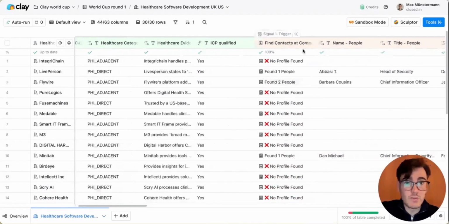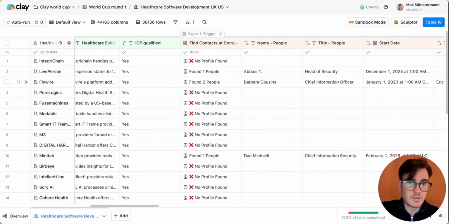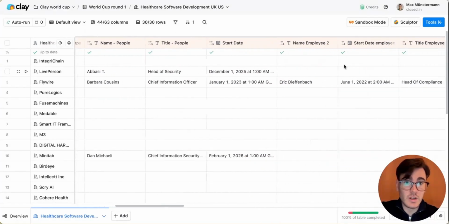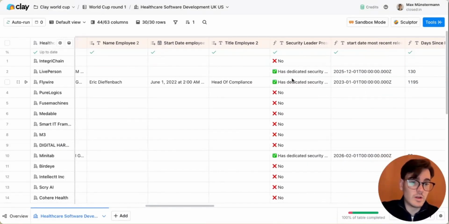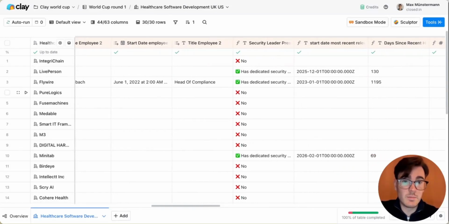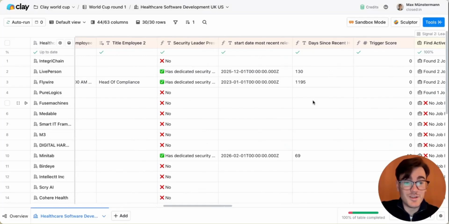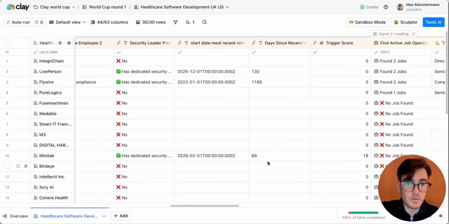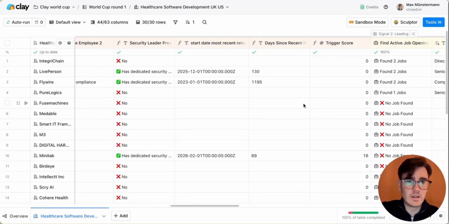Then we go to trigger one, find people at the companies with specific titles, so security titles, CISO, etc. We check when their starting date was. If there's a second employee, we also want that one. Basically, we add another formula column where we check if there's a dedicated security leader inside of the team. And obviously the shorter ago they started, the higher the trigger score is. So for example, this one was within 90 days still, so they get 18 points. Outside of that, none of them really got hired recently, so they didn't get points.